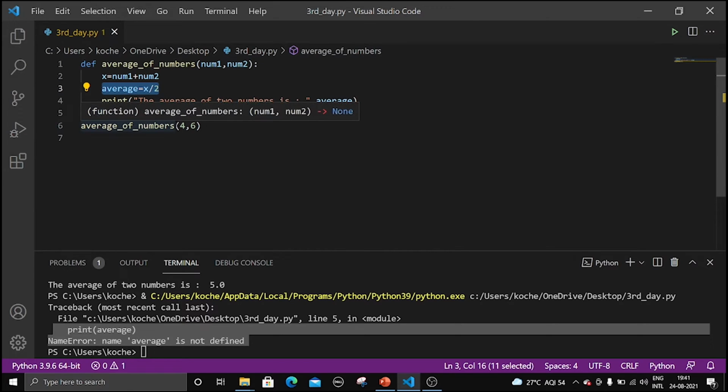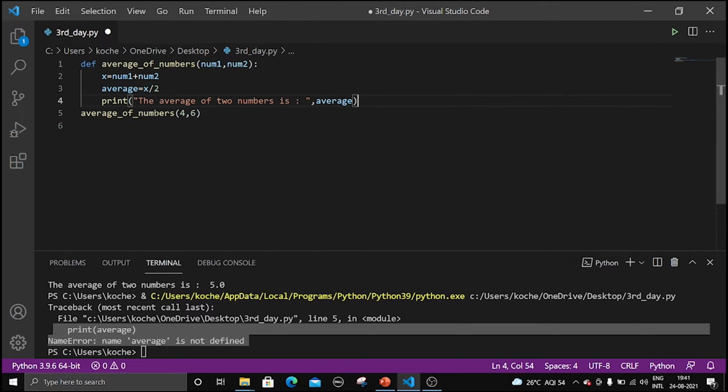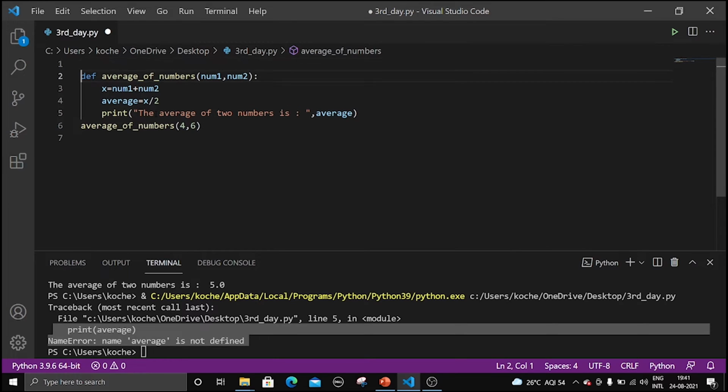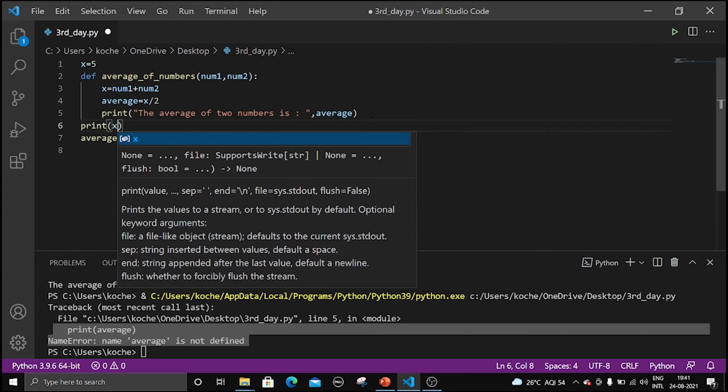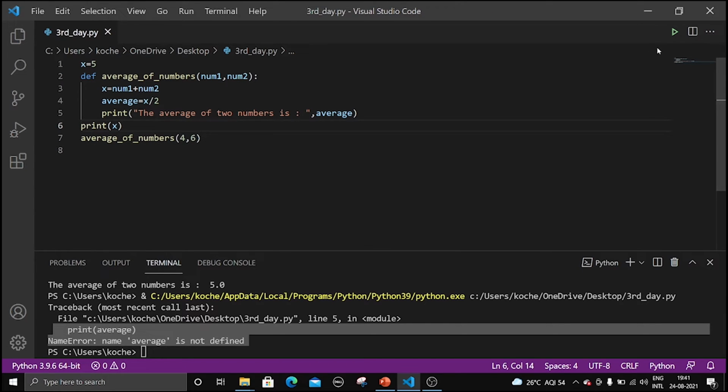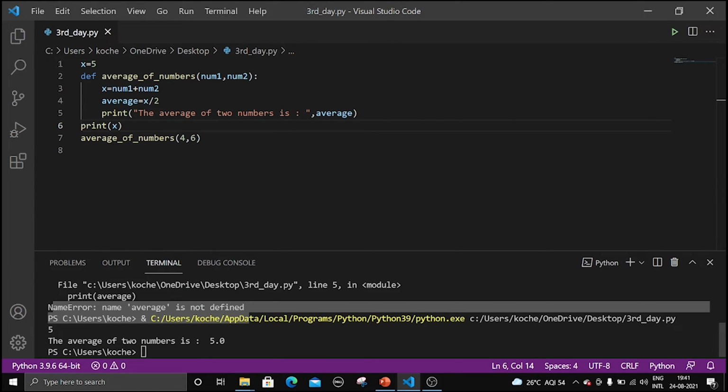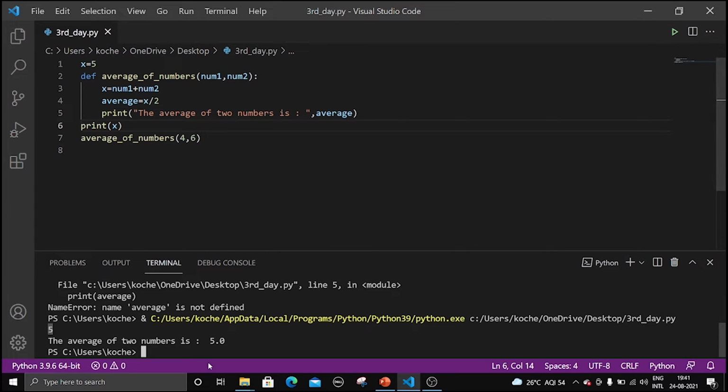The variables present outside the function are known as global variables, right? So let me show you what the global variables are here, outside the function, right? So in the first line, let us write x equal to 5, and now outside the function, let us write print x, control plus s, and let us run this one. Now we got, see, x equal to 5 got printed here, and we also got the average, right? So this is how the global and local variables work. I hope you guys got it. What is the basic idea of global and local variables, right?